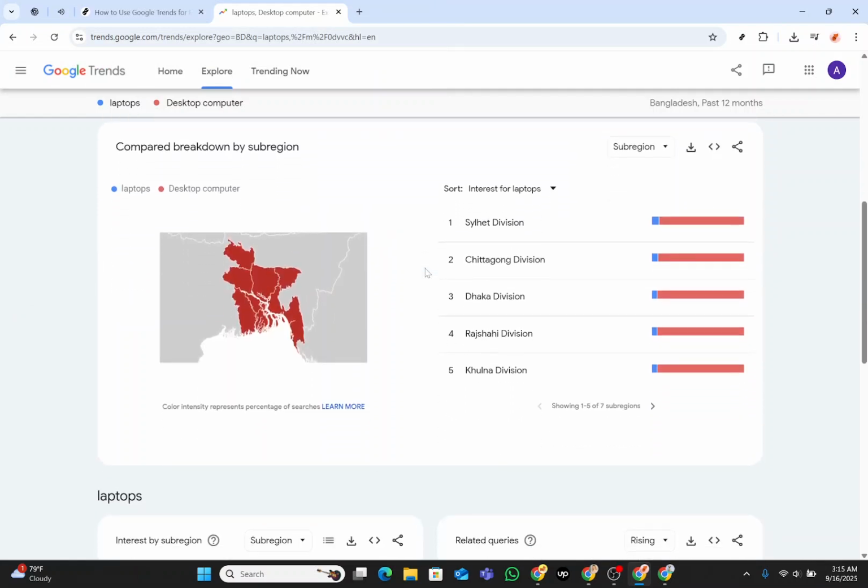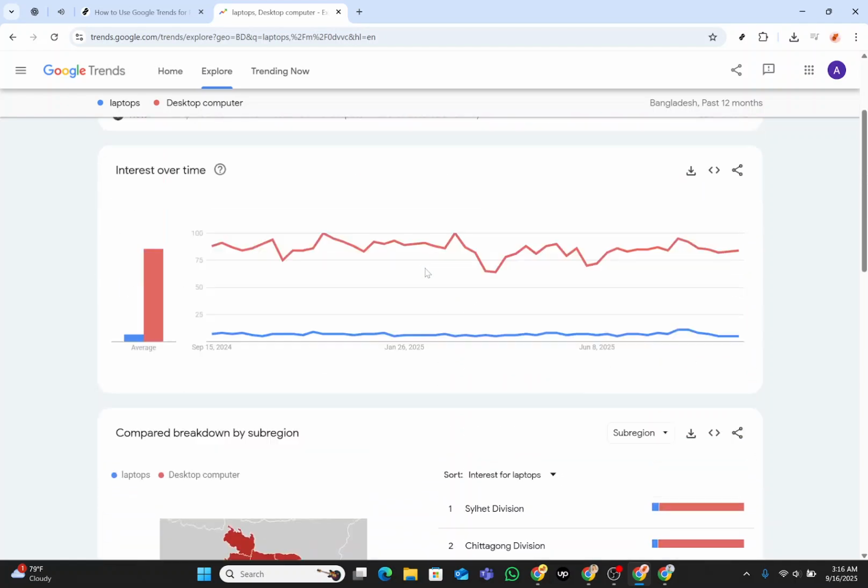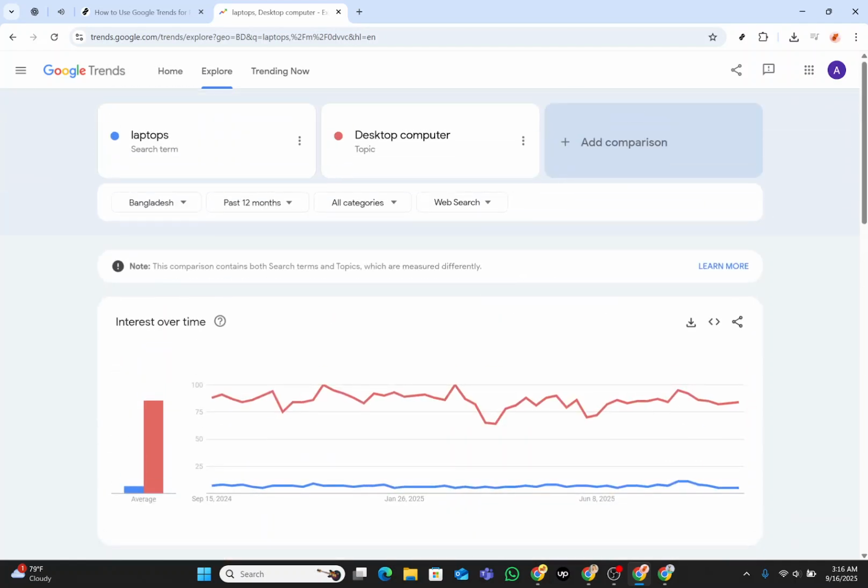Remember, consistent tracking and analysis can provide invaluable insights that will help you optimize pricing and anticipate market shifts effectively. Whether you're a seller, retailer, or an analyst, Google Trends is an indispensable resource in today's dynamic market environment.